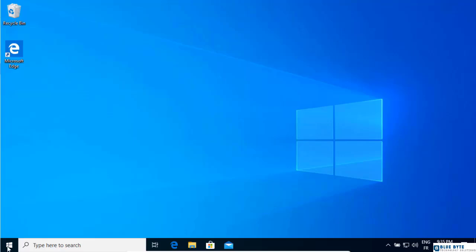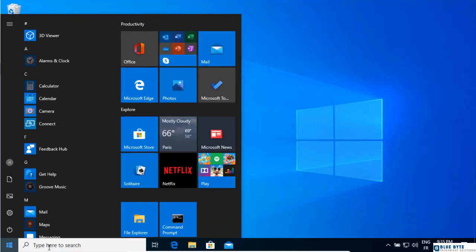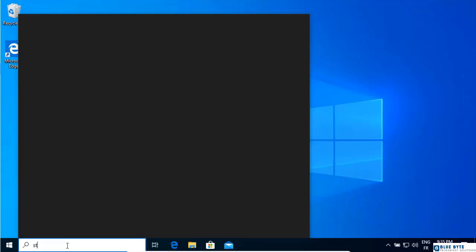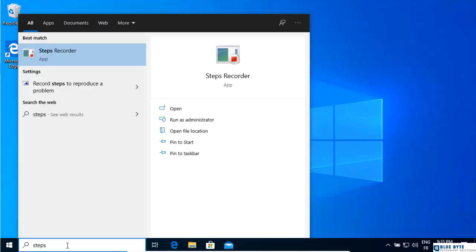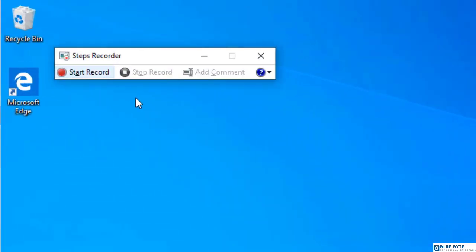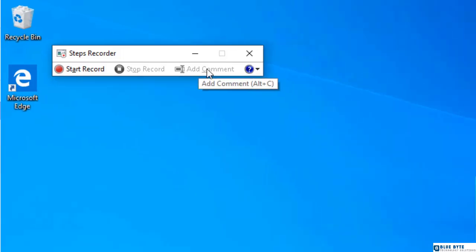To run Steps Recorder, open the Windows Start menu and type Steps. Click to start the application. When it starts, it shows a small window with buttons. There is the Start Record button, the Stop button, and the Add Comment button.